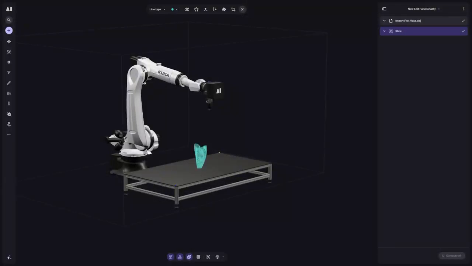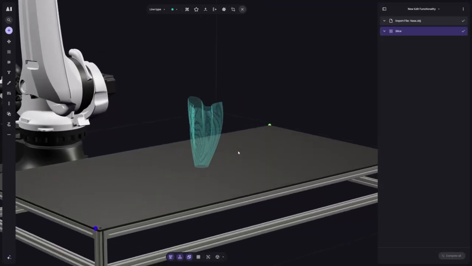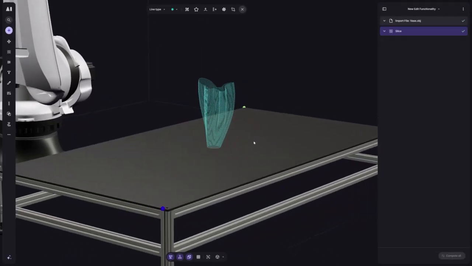In this video, we're going to be taking a look at the new functionality that has been added to the edit operator. So what we have on the screen is our blossom vase. We've used the vase mode to slice. We have a layer height of 5 and a line width of 4.8.